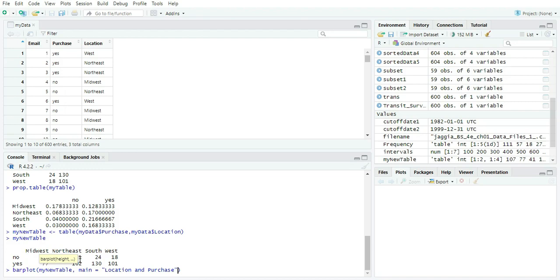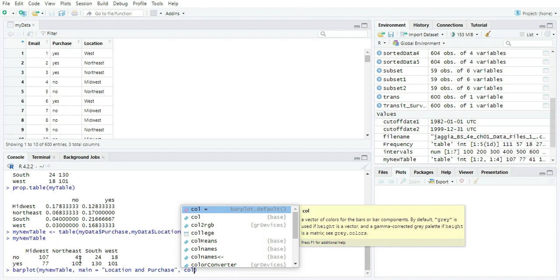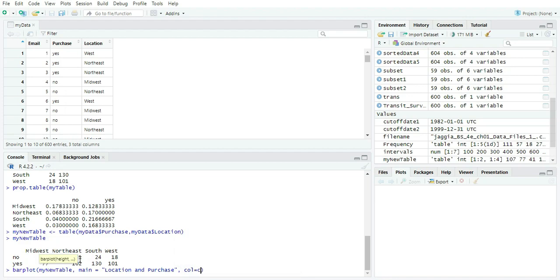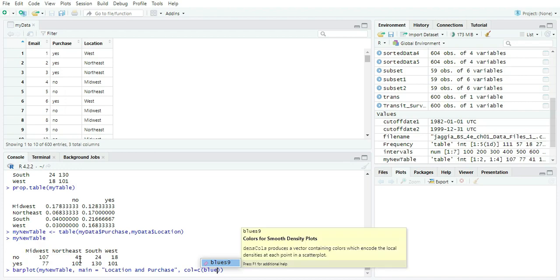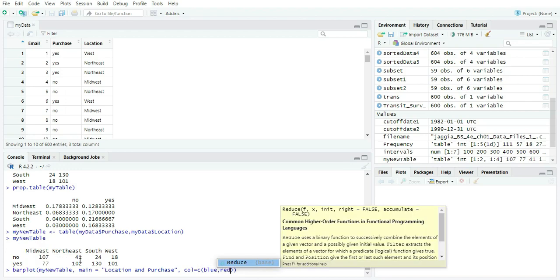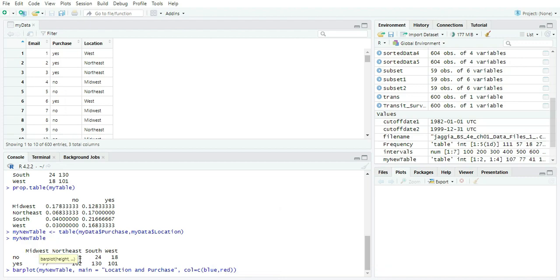And then the color will be blue and red. So blue, then red. Sorry, I forgot to put some. Blue, red. So we'll put the legend. Legend is equals to row names. We will use the my new table.